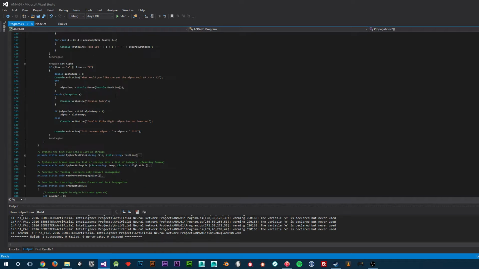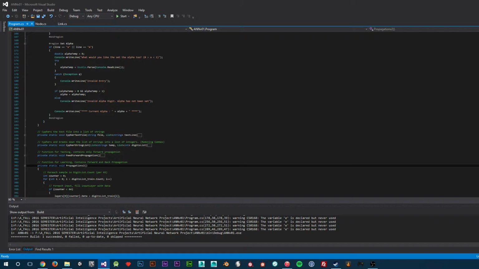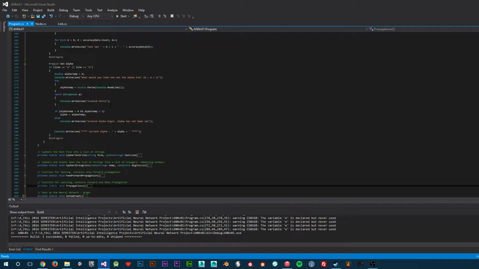And then once that is finished, it will run the feed forward, show me my accuracy, note whether or not it has increased or decreased, and then continue forward.